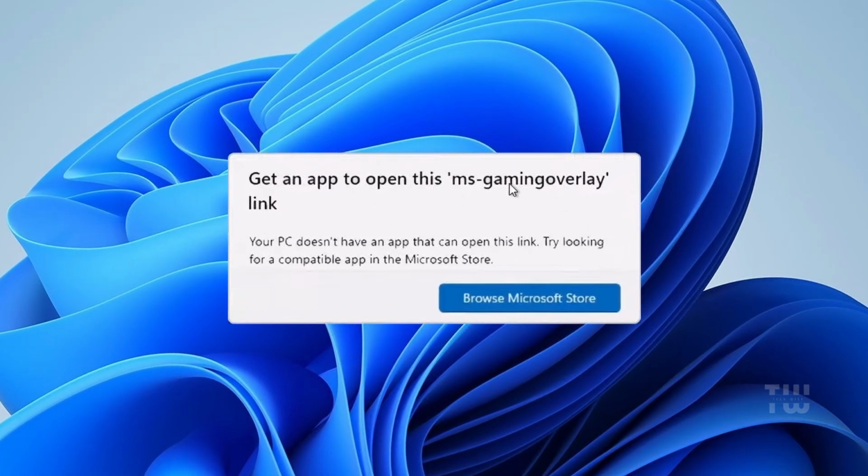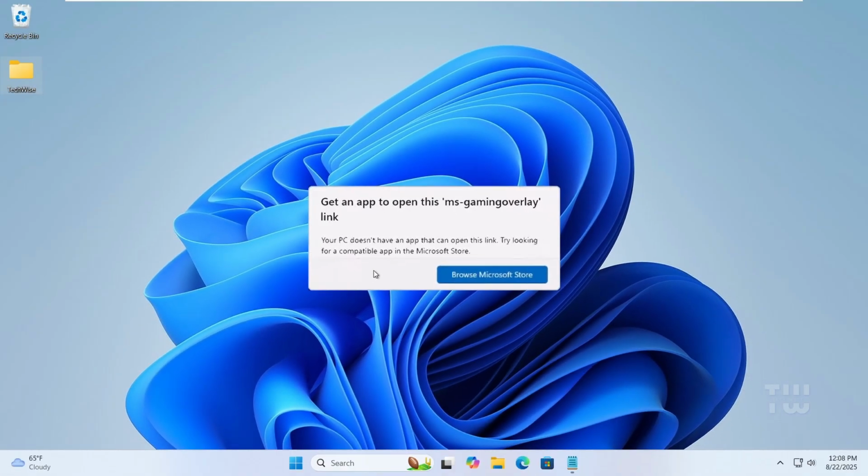In this video, I'll show you how to fix the message "Get an app to open this MS Gaming Overlay link" in Windows 10 and 11. This usually shows up when something tries to launch the gaming bar, even if you don't have it fully installed. Let's go through three easy methods to fix it.